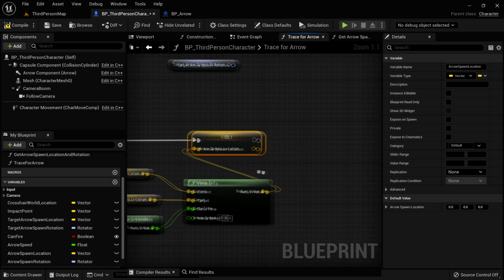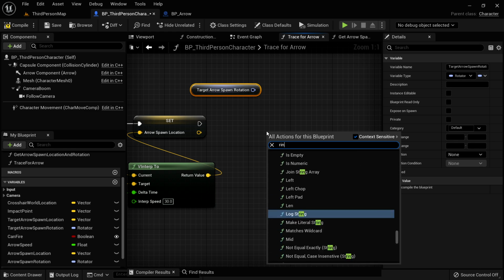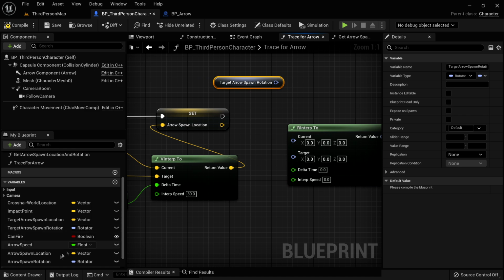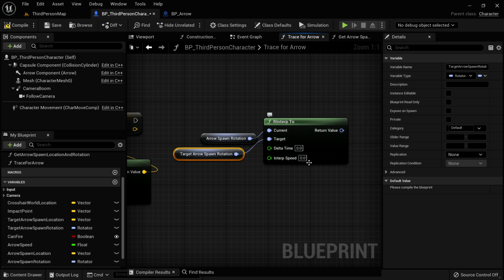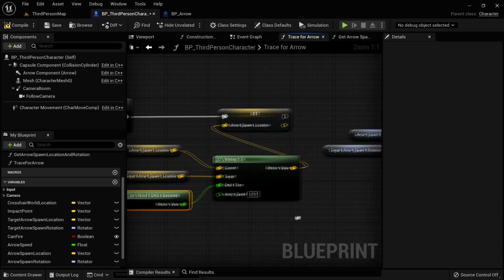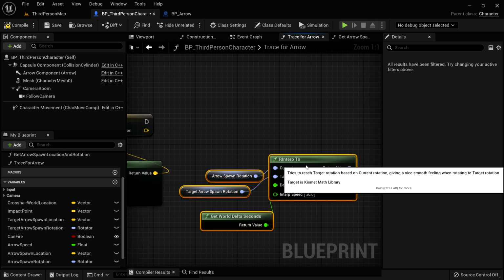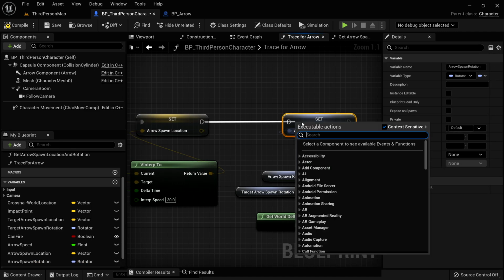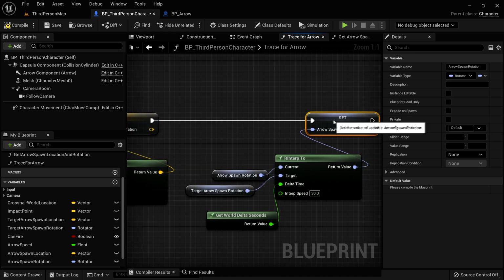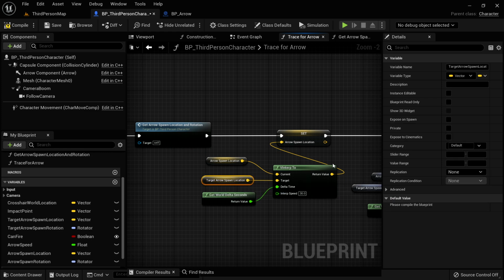I'm going to do the same thing for my arrow spawn rotation. I'm going to use RInterpTo since these are rotators. My current will be my arrow spawn rotation. The target will be the target arrow spawn rotation. I'm also going to use get world delta seconds here, and my interp speed will also be 30. And I'm going to use the result of this to set my arrow spawn rotation here. So now I have these two new variables, arrow spawn rotation and location. We're still using those old target values that I renamed, and I'm using them when I spawn the arrow.